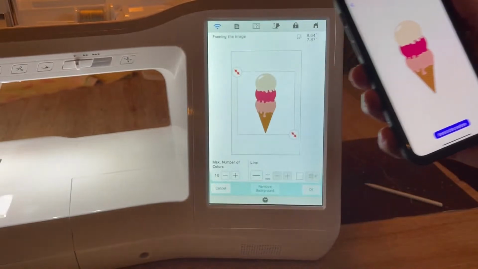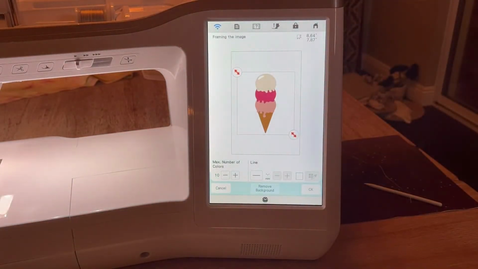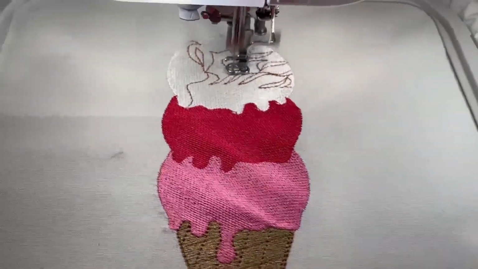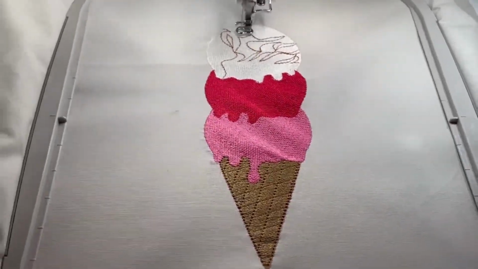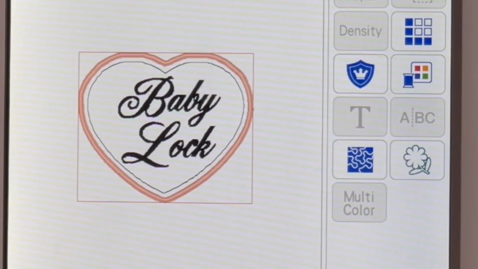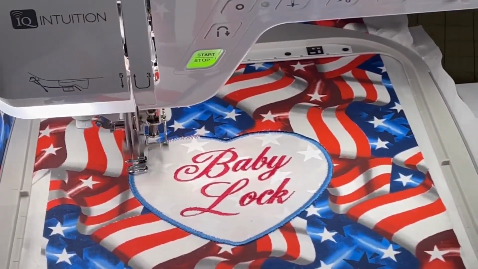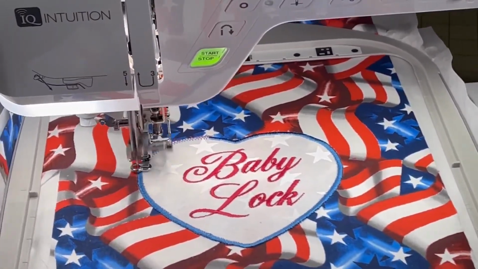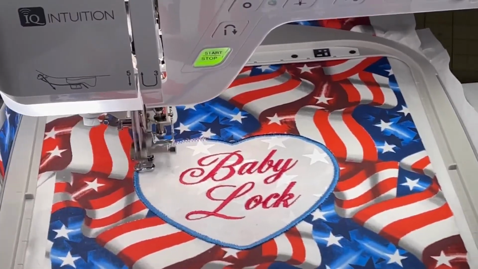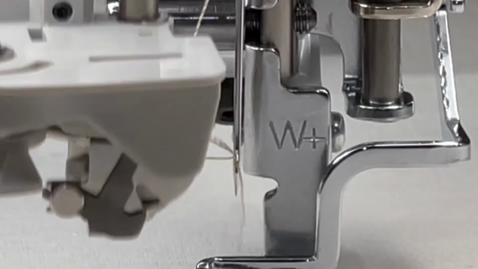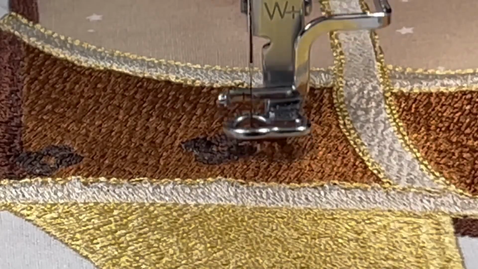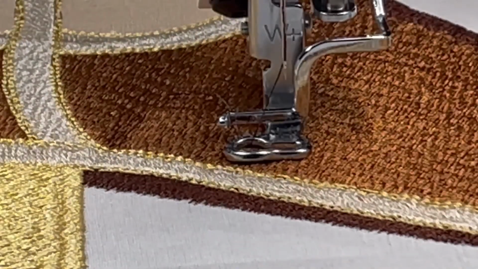With the IQ Designer, you can take an image from a phone, send it to the machine, and it turns into beautiful embroidery instantly. You also have an automatic applique creator to create great borders around names and other embroidery designs. Plus, of course, we love our never miss needle threader, and it also cuts all the jump stitches that you want.